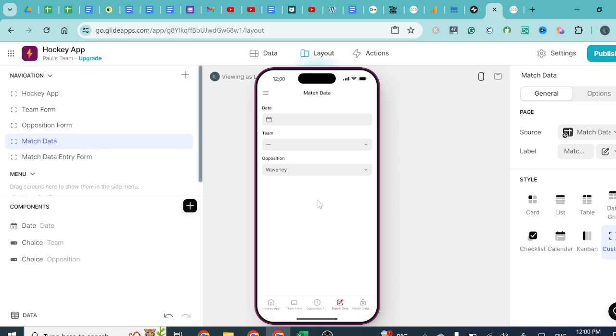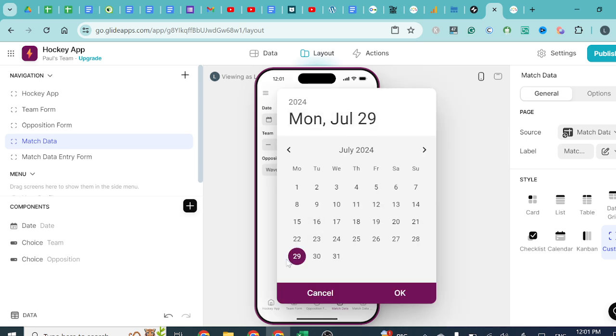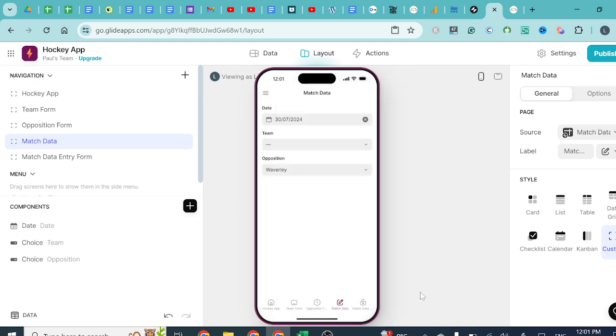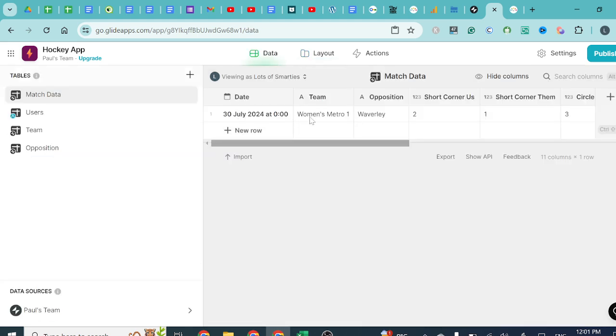To finish off this first form, we want to be able to navigate from one form to the next. Once this data has been entered, and you can check that the data has been entered, I'm going to put some values in here. Click OK, and I'm going to select the team, which is Women's Metro, and you'll see that the data has already been entered into there. Basically the default of this is it always enters the data into row 1. And you'll see I've been playing a little bit with the data as well.